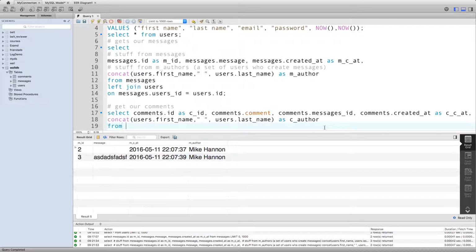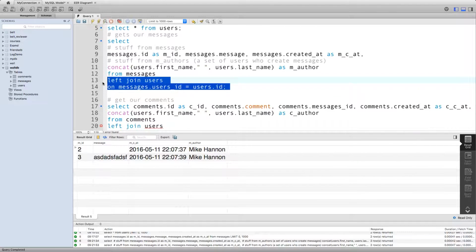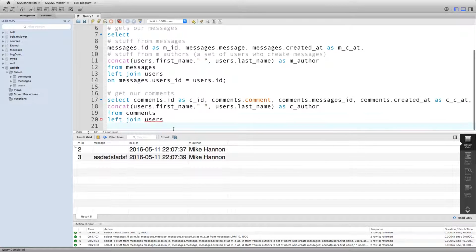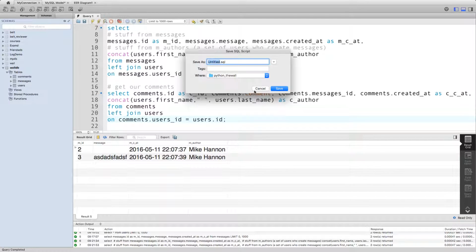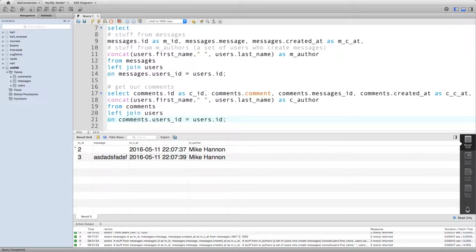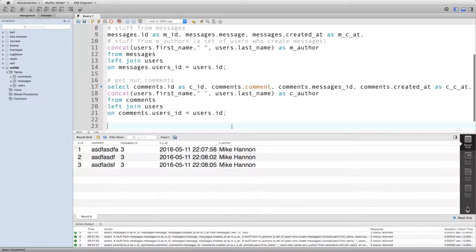All right, and then from comments, left join users, and we can just basically copy this stuff except swap out the messages and comments. I don't know if I actually have any comments in this one, but we're about to find out. Oh, look, there's some comments and messages. Cool. All right, so that looks pretty good. I made all the comments because that's what I do.